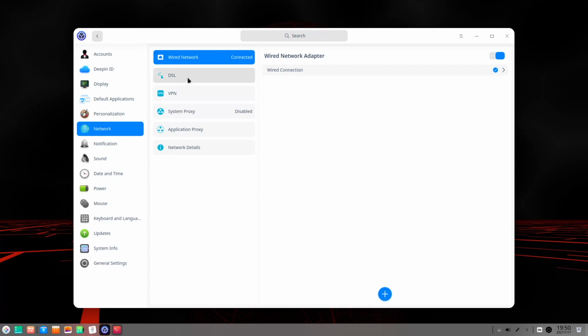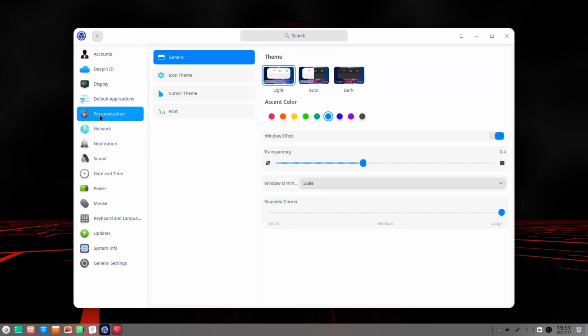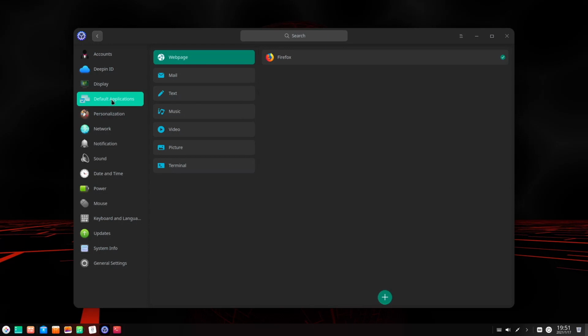We are in a wired connection. System proxy is disabled. Application proxy. Network details, and that gives standard information. Personalization. I generally go for dark mode themes these days. Gives you an accent color. Let's go with that. Default applications.